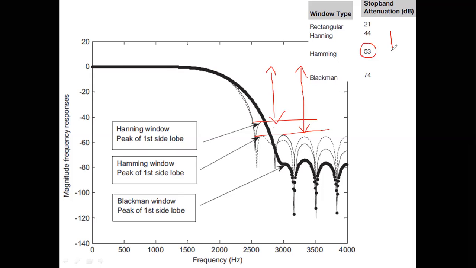Now I want you to think that pass band attenuation is 0, input to output, and stop band attenuation is 21 for one window, 44 for another, 53 for another. Which window is better for us? Ideally, the stop band attenuation should be infinity. So from rectangular to Hamming, as you progress, Blackman is doing much better. Hamming, okay. Hanning, okay. Rectangular, very average.